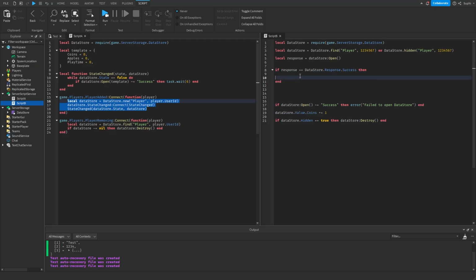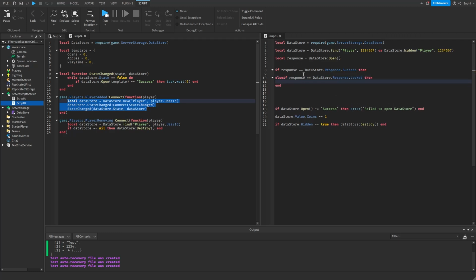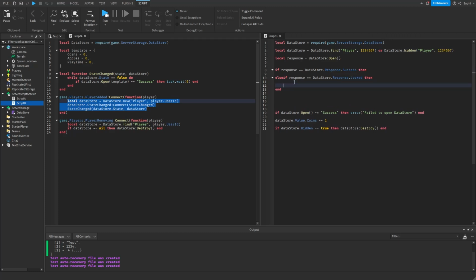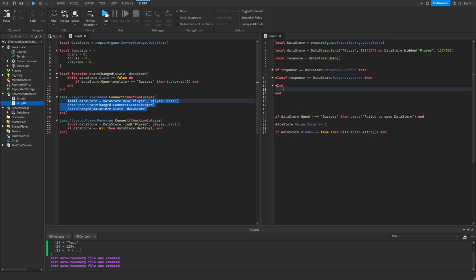But we can say else if response is equal to datastore.response.locked, then this means that the data store is currently open by a different server. So here we're going to send the message, and finally we're going to have else, and if we get to here, this means that the Roblox servers are currently having problems and we're not able to set the value. So now I'm going to move this into this section here.